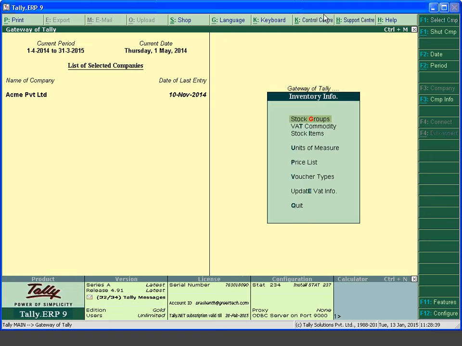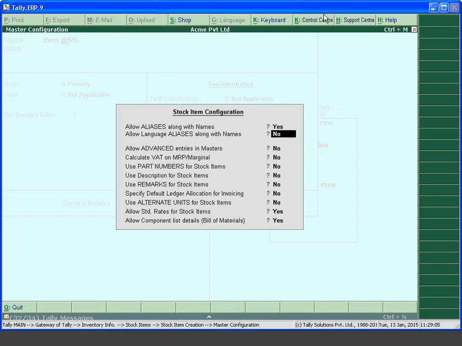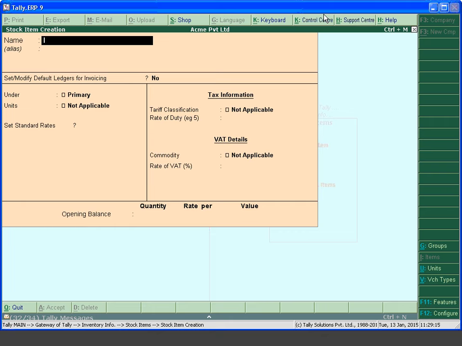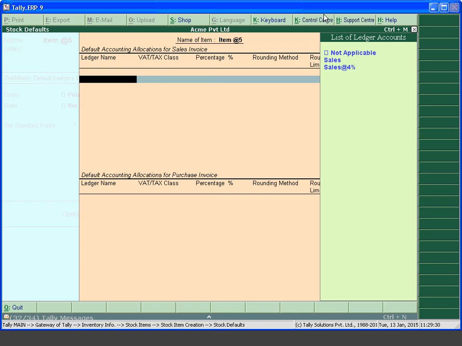So what we will do now is create a stock item. While creating it, if you know the item, you can directly specify item at 12% or 12.5%. Identically, if you want, you can select it. Item at 5% if I am selecting, we don't have any option here to select the default ledger in the item invoicing. When I press F12, we have a provision in Tally, specify default ledger allocation for invoicing. You need to set this option to yes, and you can see the separate field here. So when I set the option to yes, you have a default accounting allocation for sales invoice.